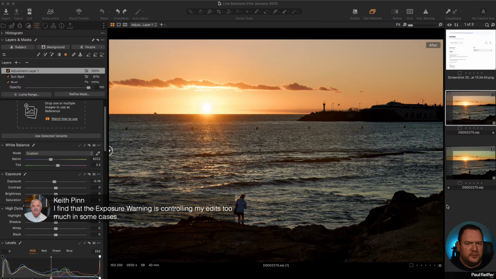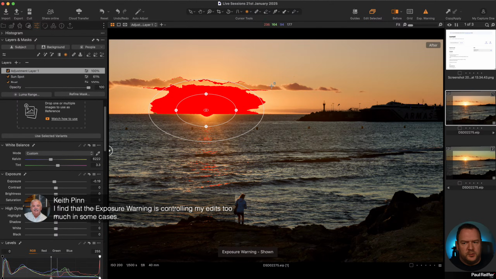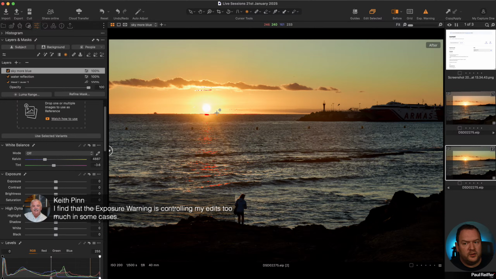Good point, Keith. So we love the exposure warning because it tells us when one or more channels is clipped. Not necessarily white. It could be the red channel clipped, the green, blue, whatever. My exposure warning is going to tell me, ooh, this is horrible. If I look at the other edit, we've got all the exposure warning fixed. Great. But it looks wrong.